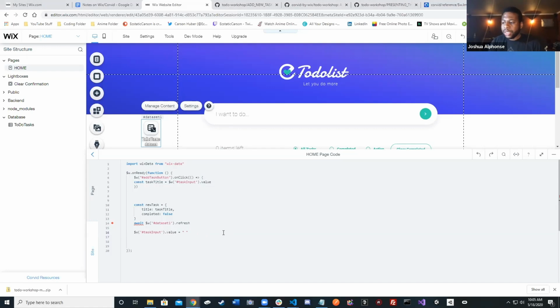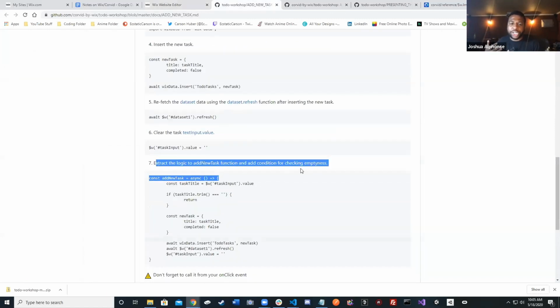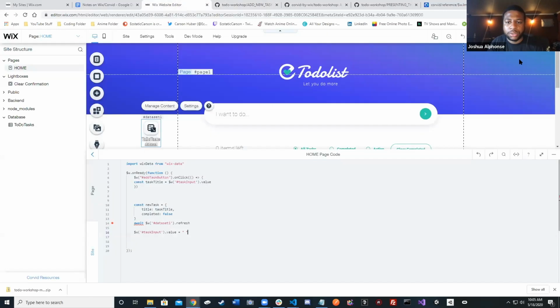Awesome. So now for your next steps, we're going to extract the logic on step number 7 to add a new task function and add a condition to check for emptiness. So I'd like to share my screen once more. I will give it over. How do I? Oh, where's my button? Hold on. No problem. There you go. You took it. Yep, no problem.